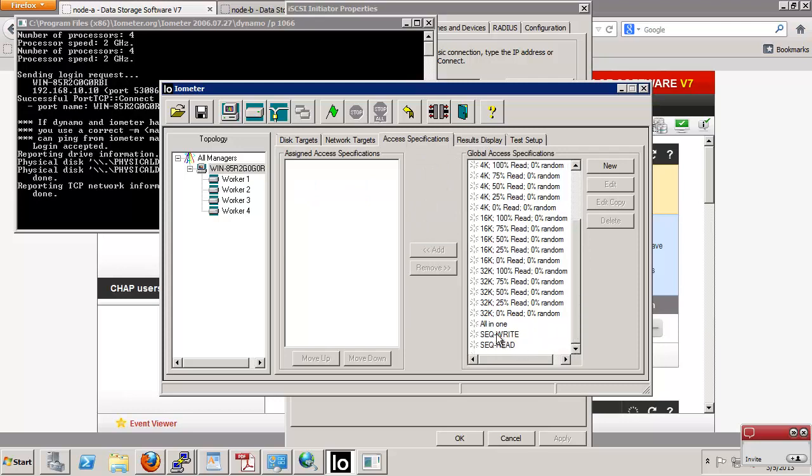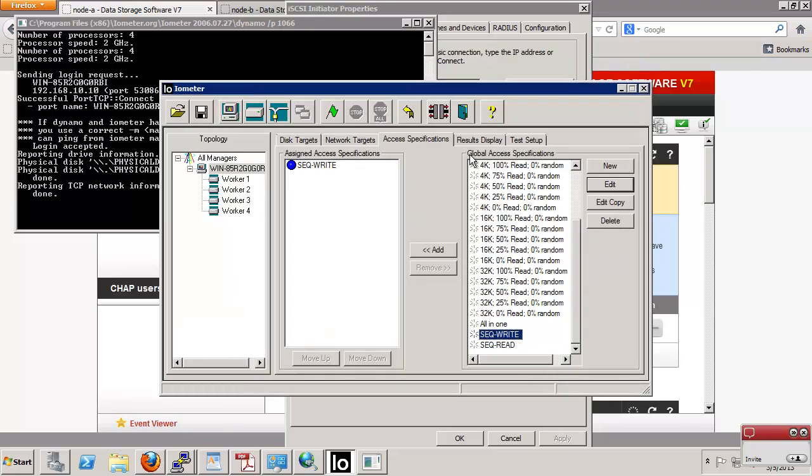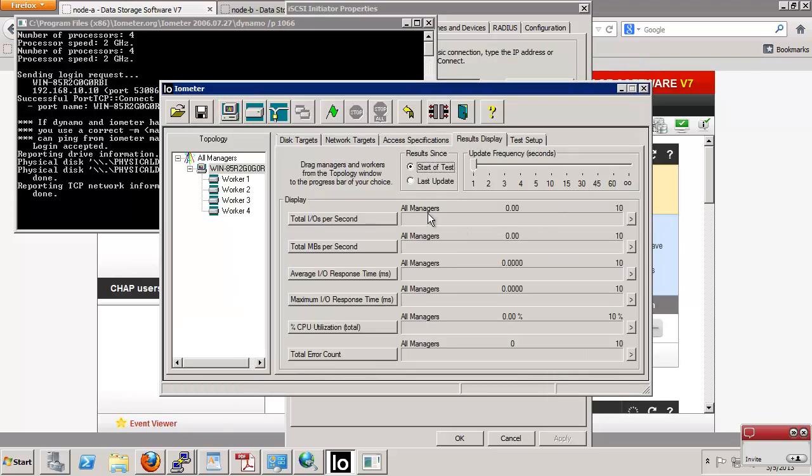Okay, I have prepared 2 tests. One is sequential write. Sequential write is with 1 megabyte block size, 100% write and 100% sequential. So if I go to result display, I may start the tests.